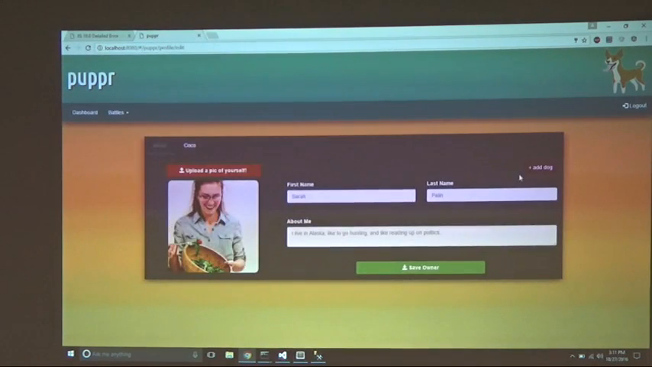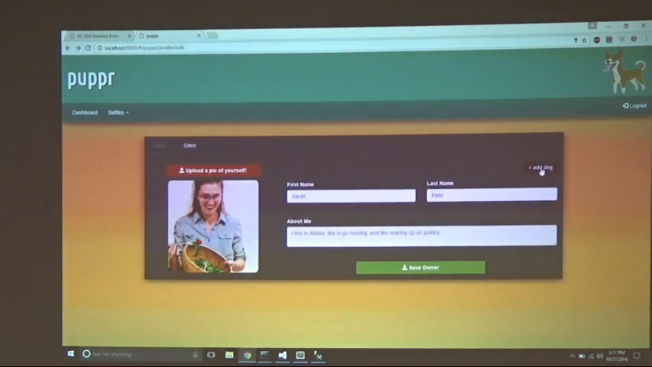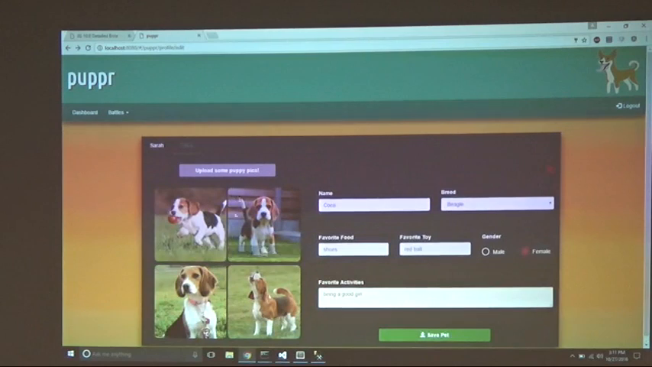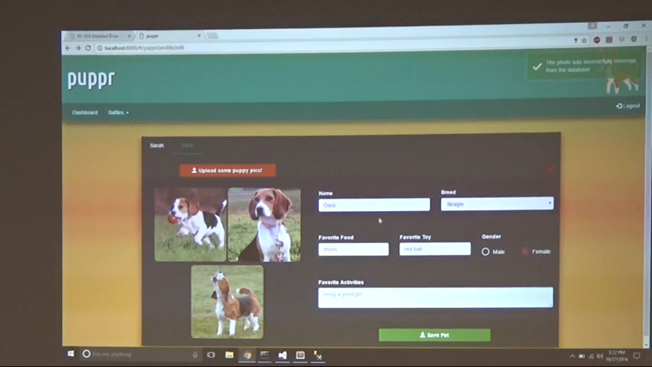And then from there, you can add more dogs. Right there is kind of the same setup as when you sign up. Same thing with the pictures that you have. You can only have a maximum of 4 pictures, so that is currently disabled. And you can delete the pictures just by clicking the little trash can right there. It's very simple and easy. Also completely removed from what's on the database as well.